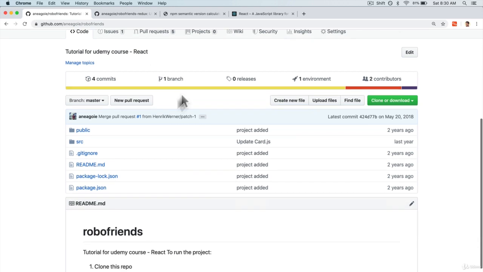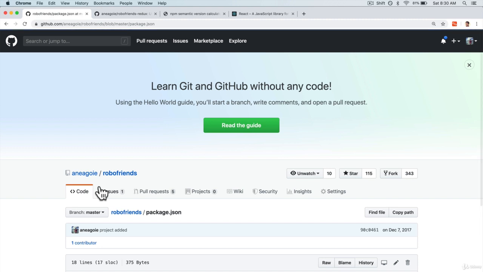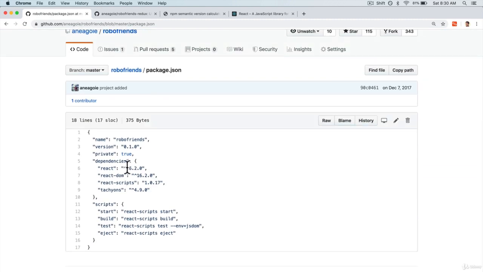If you remember, when we look at the package.json file, we have the React version as 16.2. But the React version is now higher. So let's update this project as you would on any other project.